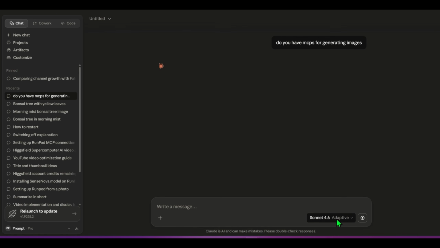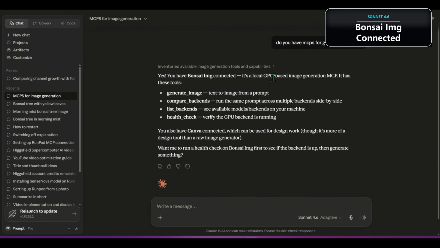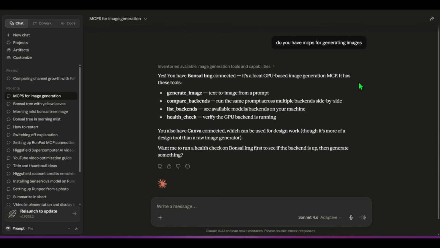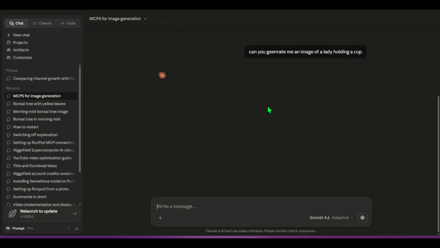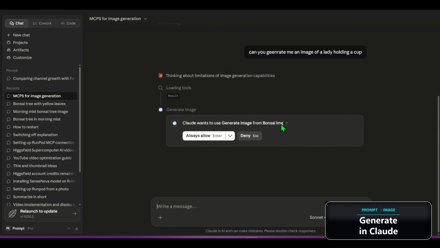I'm using Sonnet 4.6 adaptive, and you can see you have Bonsai Image connected. It's a local GPU based image generation MCP. It has these tools. So I can ask, can you generate me an image of a lady holding a cup? Let's see. So thinking about limitation, and you can see it wants me to access the generate image from Bonsai Image MCP. I say yes, and this is generating.